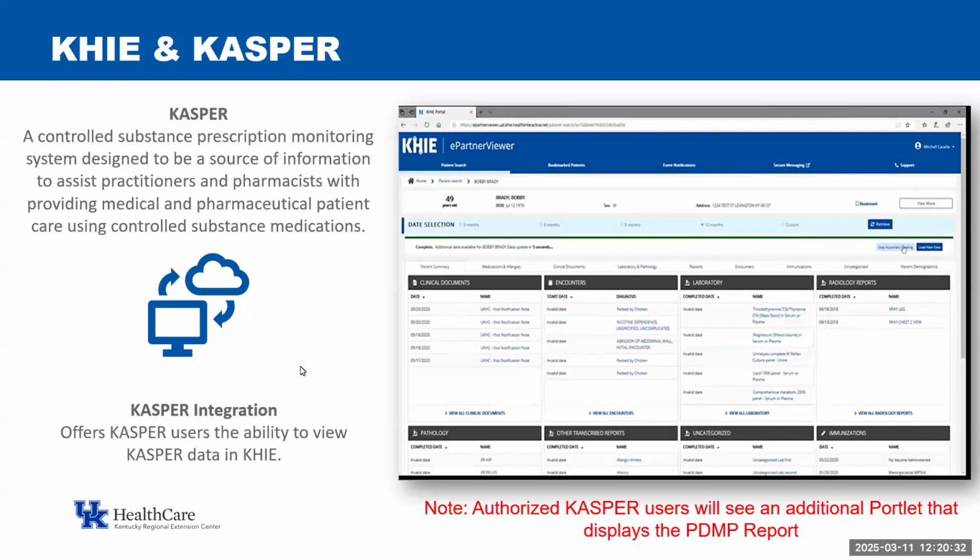So if you are familiar with ePartner viewer, you will see this portlet appear on your dashboard, so you can begin using it internally within KHIE's ePartner viewer. But also, you can query these prescriptions through the CASPER website. And like I said in the previous slide, be sure to query these patients' prescriptions before the actual encounter occurs.